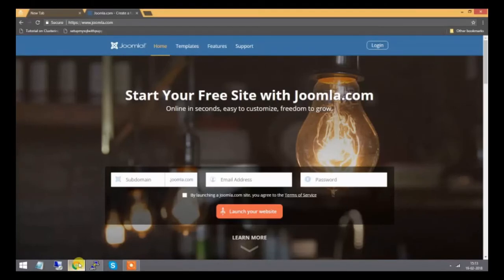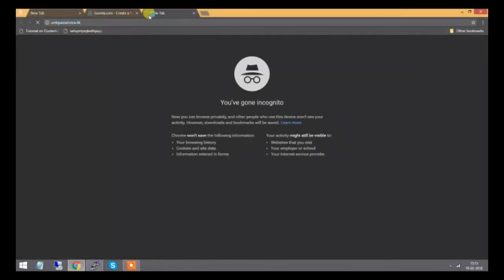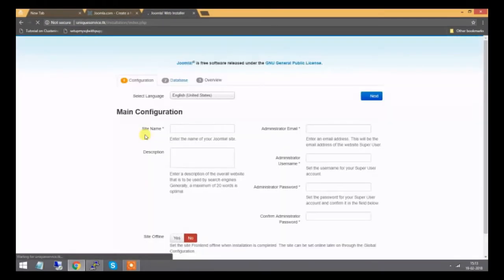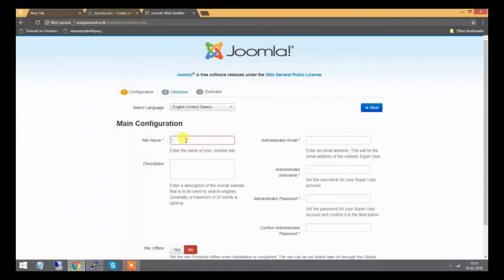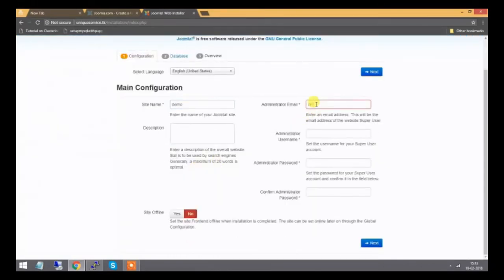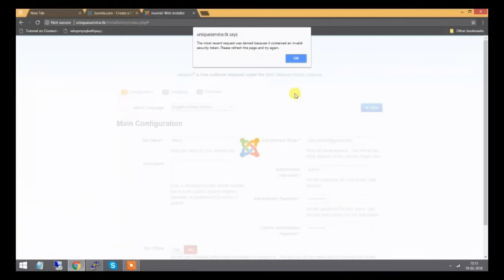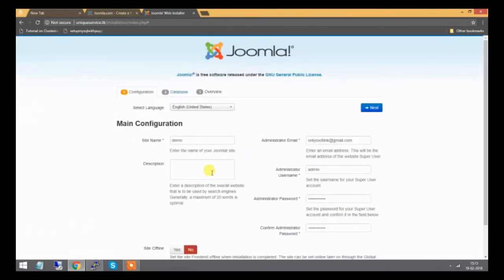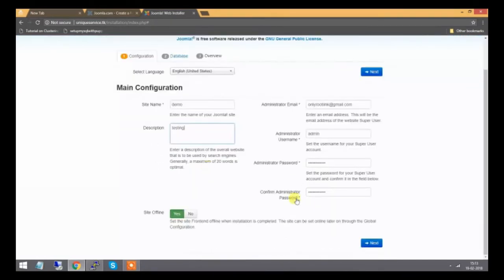Okay, now I go to the browser and browse the website unixservice.tk. So this is the default installation page of Joomla. There are some fields which I have to fill here, site name. I type here demo, and a description, and the administrator email. I type my email at gmail.com as the administrator email address, and this is the username and this is the password. Okay, I go to the next step. Okay, this is a warning message. I have left the description field empty. So I type here testing and make the site online. Okay, go to the next step.